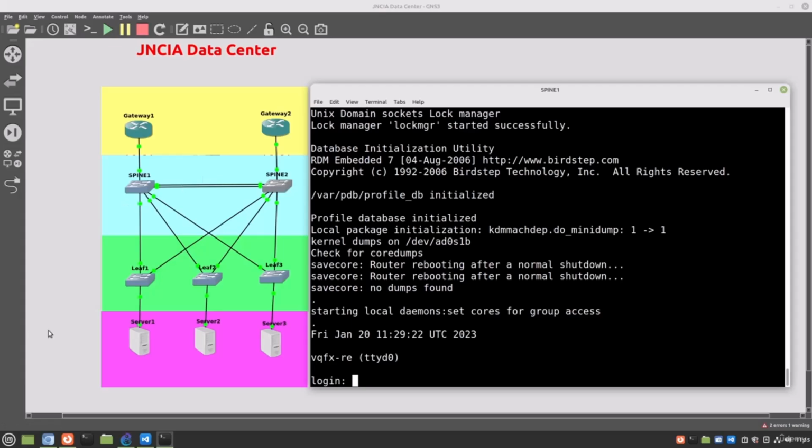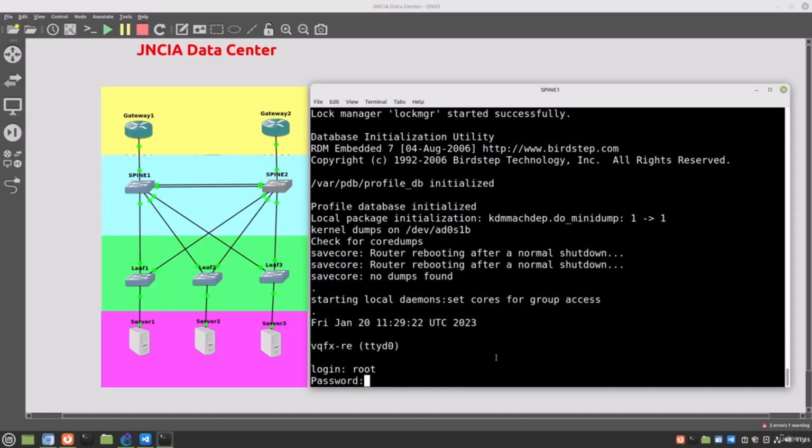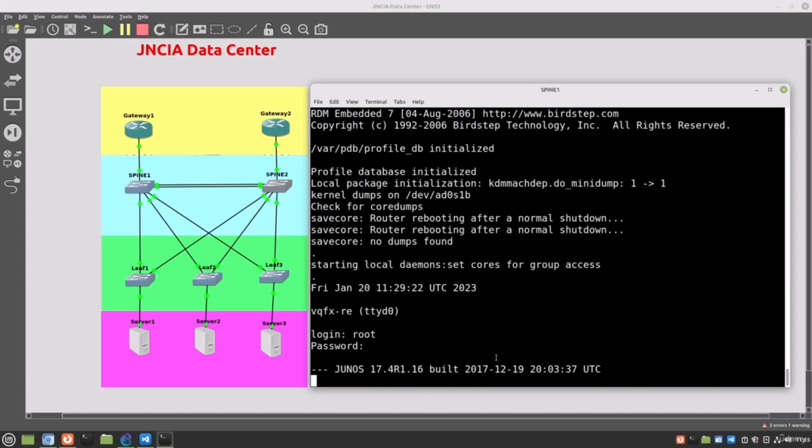Fantastic. So let's jump onto the command line of our spine 1 and let's do root for our login. Our password is standard because this is what the standard image comes as. It's Juniper with a capital J. Sweet. Okay. Now this is something worthwhile mentioning.